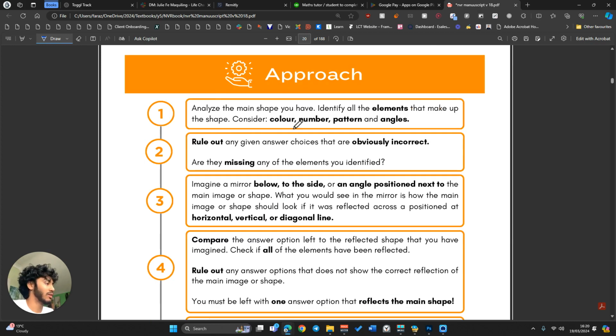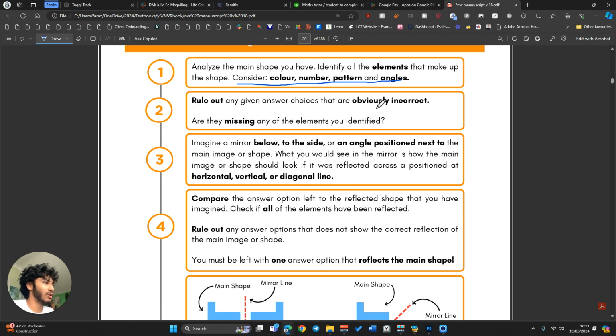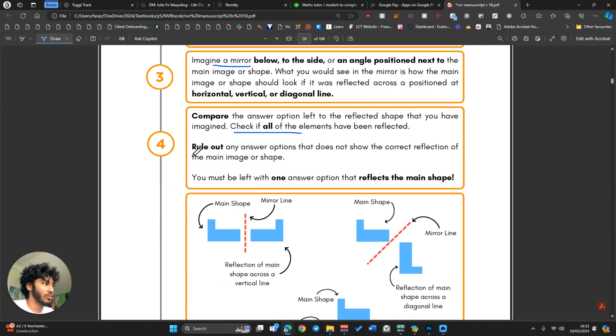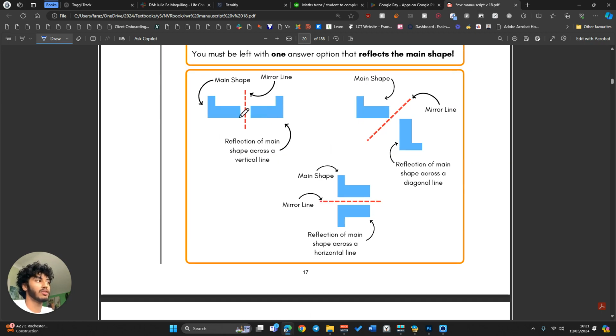Okay, so let's go on to the approach. It says to consider the color, number, pattern and angles. These are all just different features that we could have gone through, remembering the mnemonic that we did in the odd one out video, which is never sneak snacks into a crowded picnic. Well, I think it's to a crowded picnic. Let's carry on here. Rule out any obviously incorrect. Imagine a mirror. Pretty simple. Compare answer options and rule out. This is pretty simple stuff.